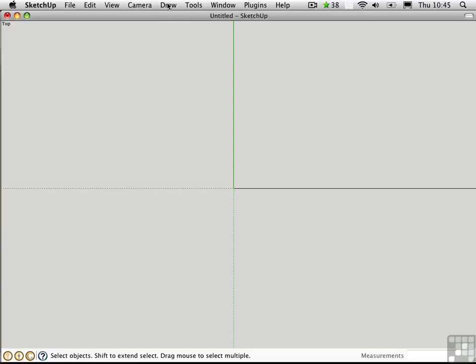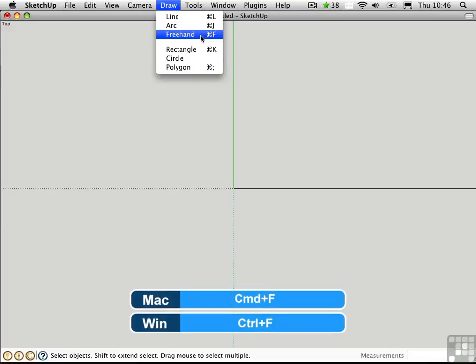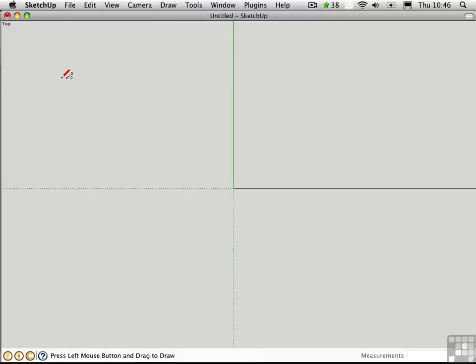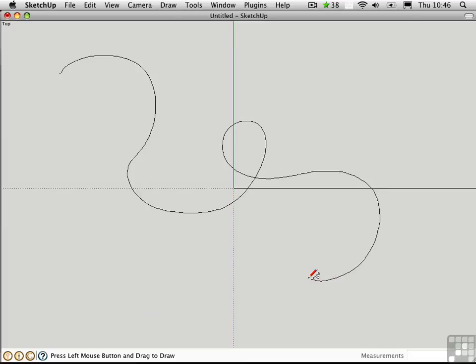The Freehand tool is located on the Draw menu. Its keyboard shortcut is Command F on the Mac, and if you're using my shortcuts, this is Control F on the PC. You can start sketching by dragging the cursor. Observe that curves are easy, but straight lines are more tricky.